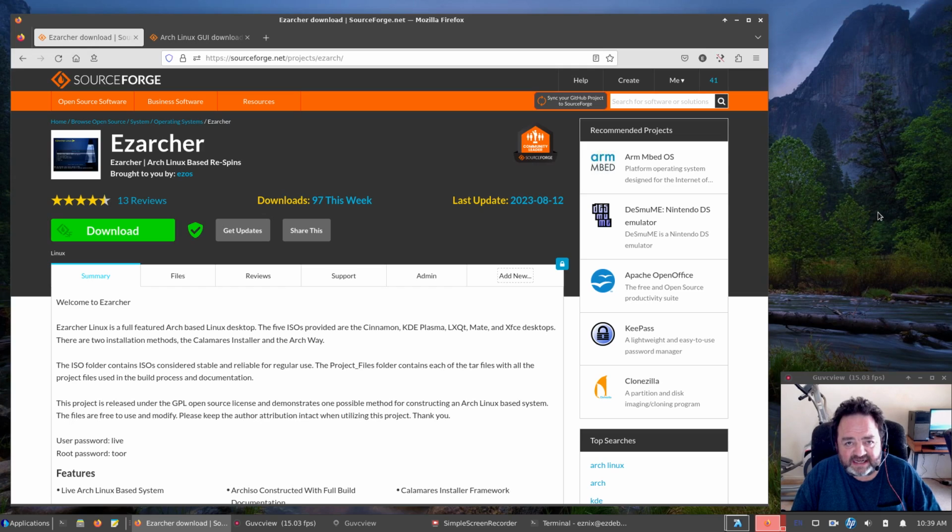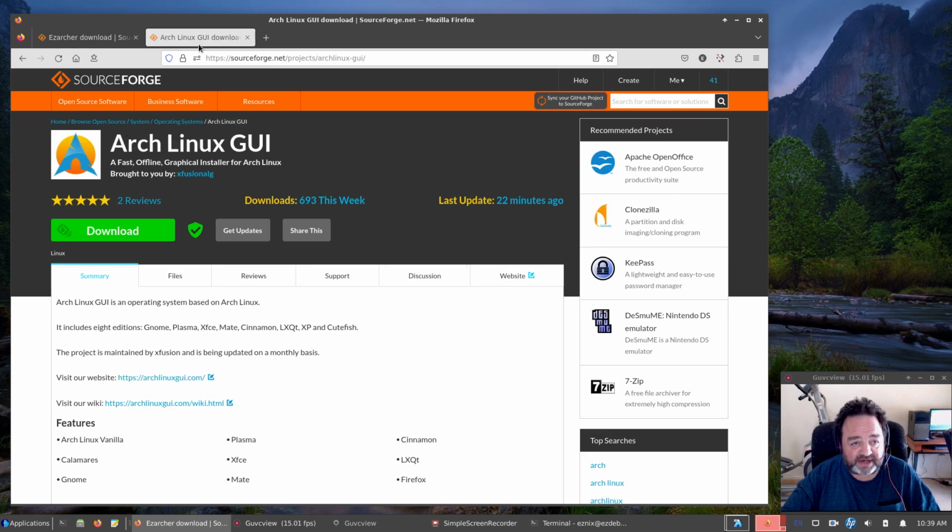I'm going to look at my own Ezarcher alongside Arch Linux GUI. The project Arch Linux GUI has been around for a few years. It was started by a developer going by the name Demon Killer. His project was put on pause or inactive status, but it was picked up by another developer going by the name of Xfusion, ALG, I assume for Arch Linux GUI. So Xfusion would be the name.